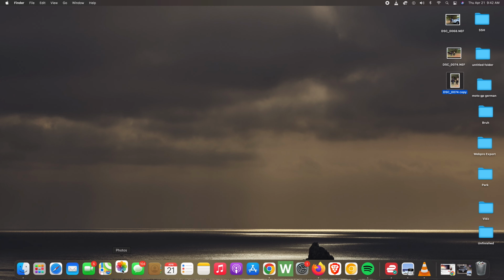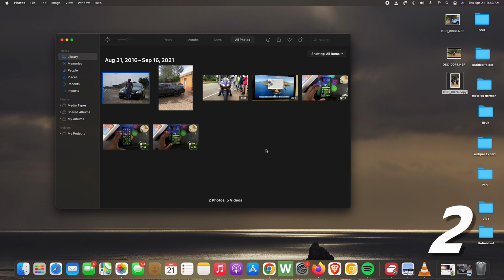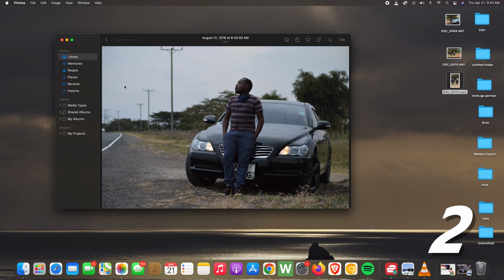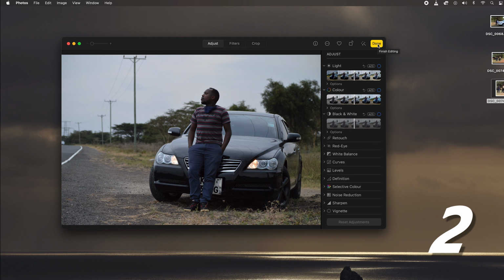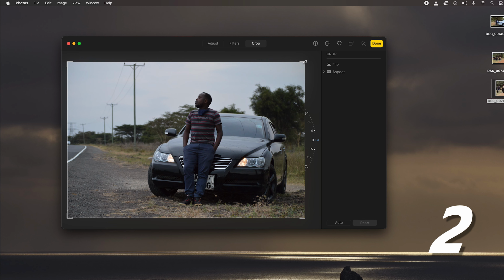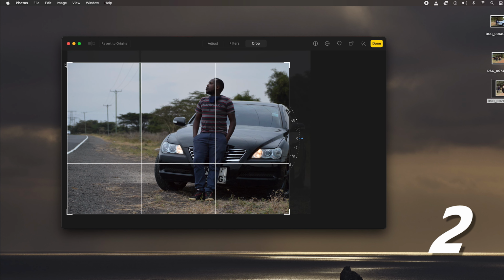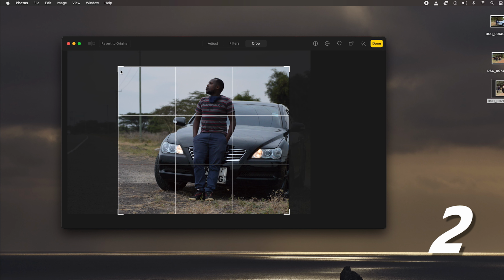Now, if you want to use the Photos app to crop, simply open the photo in the Photos app on your Mac. And then you want to click on Edit in the top right corner. And with the editor open, make sure you click on Crop. And then here, you can go ahead and drag to select the area you want to crop.